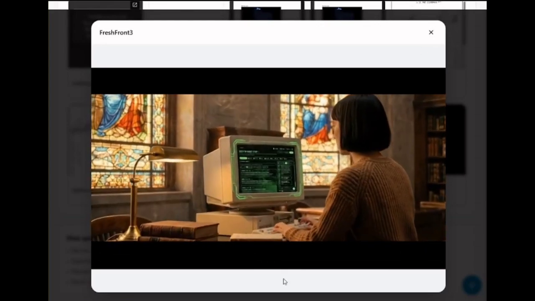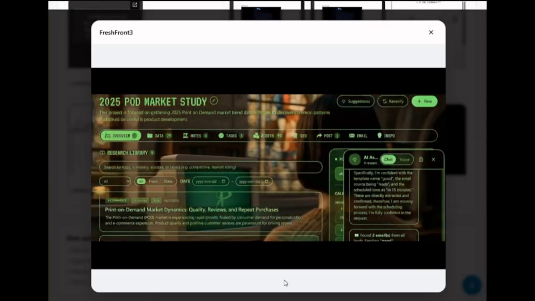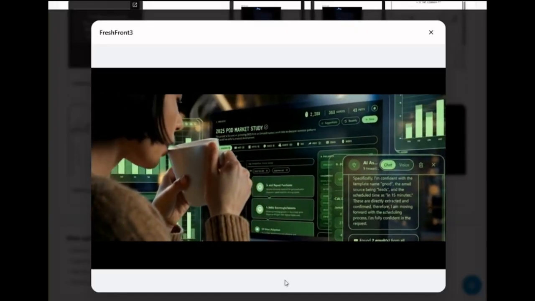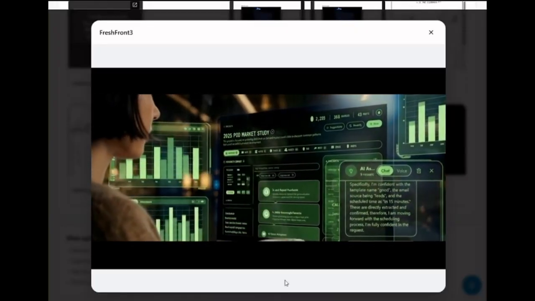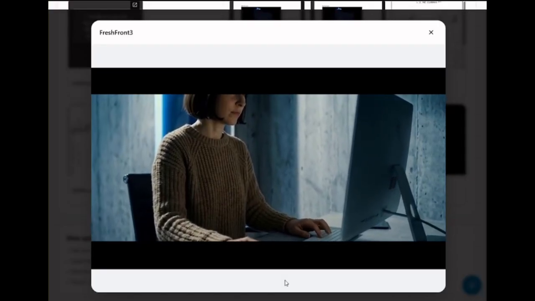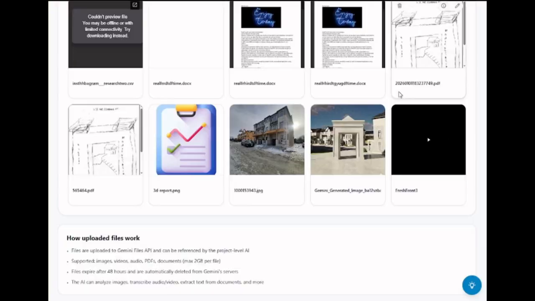All right, let's dive into this POD market study. AI is a strategic advantage, but only to those who strategically take advantage of it. Stack sources, build your database, and turn insights into PDFs, videos, websites, and products that you can.